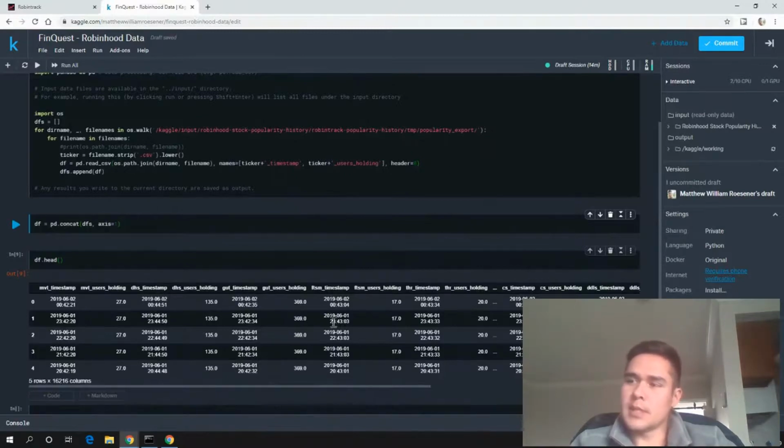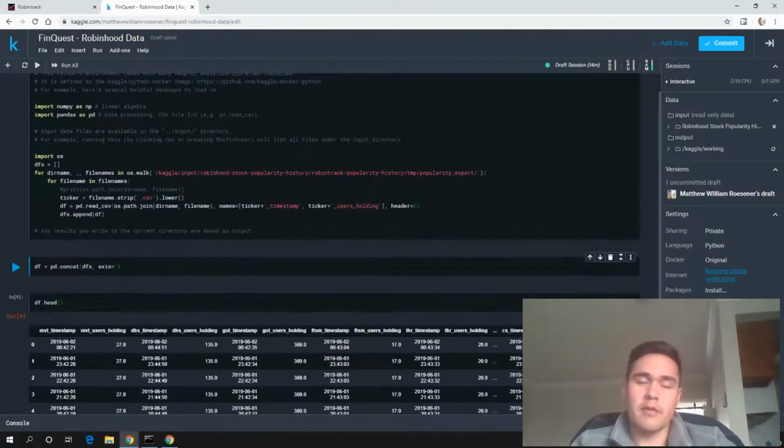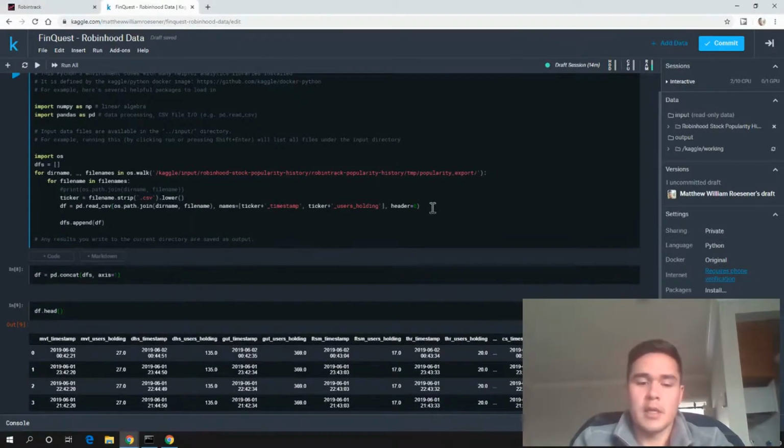Now what we want to do is take this timestamp. We would like to have it by day, and then we want to set the index to be the timestamp. So to do that, again, we have to modify our data frames before we append them. We're going to say df, ticker plus, again, the timestamp, and that's going to equal a new column that we're going to create.